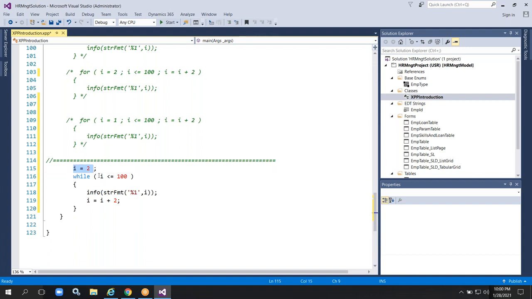First I equal to 2, 2 less than or equal to 100, correct? It will go into the loop. 2 will print, okay, and 2 plus 2 is 4. Again it will come here. 4 less than or equal to 100, correct? So 4 will print. 4 plus 2, 6. So 6 less than or equal to 100, correct? So 6 will print like that.